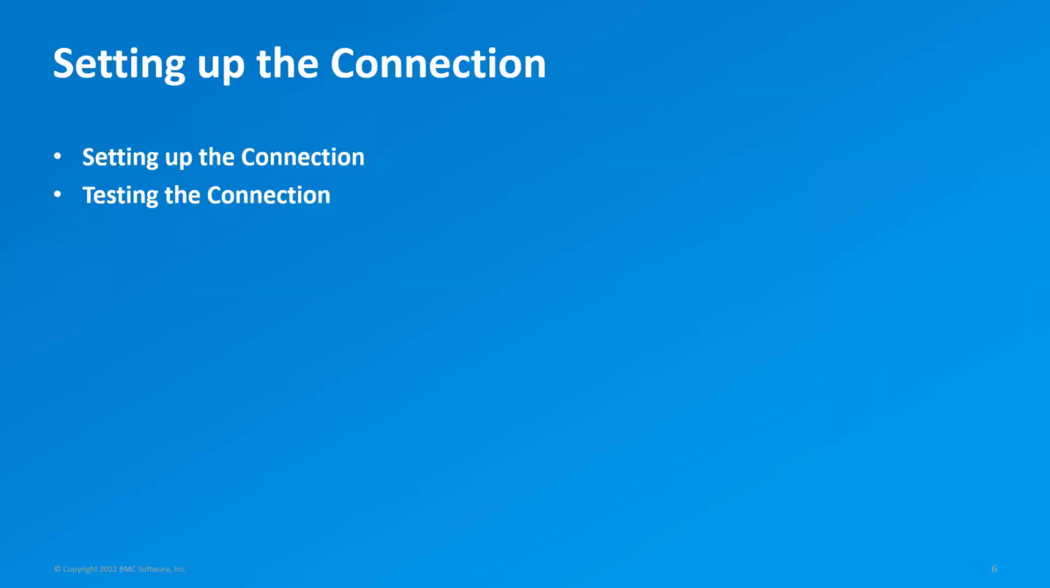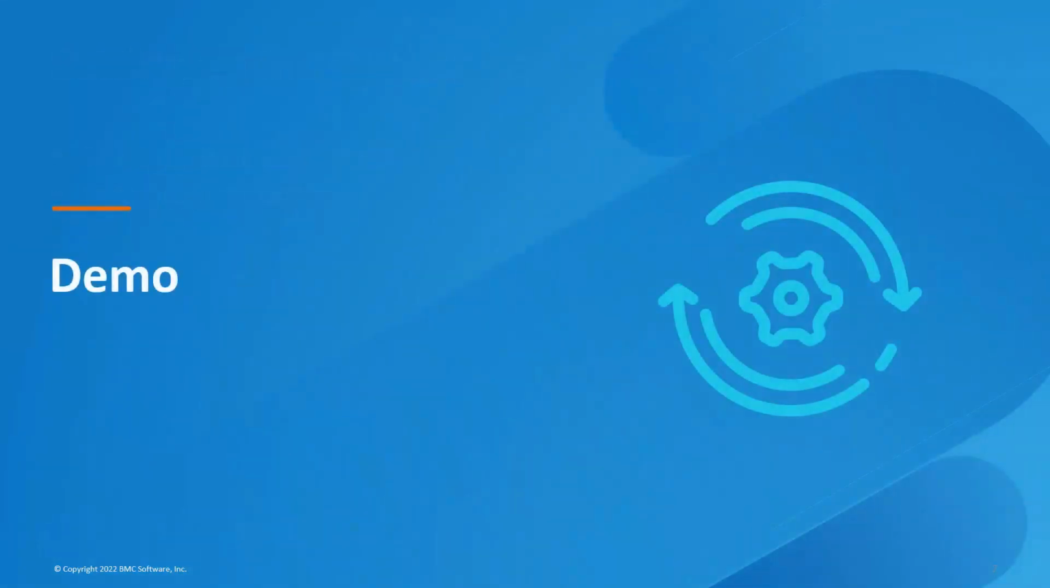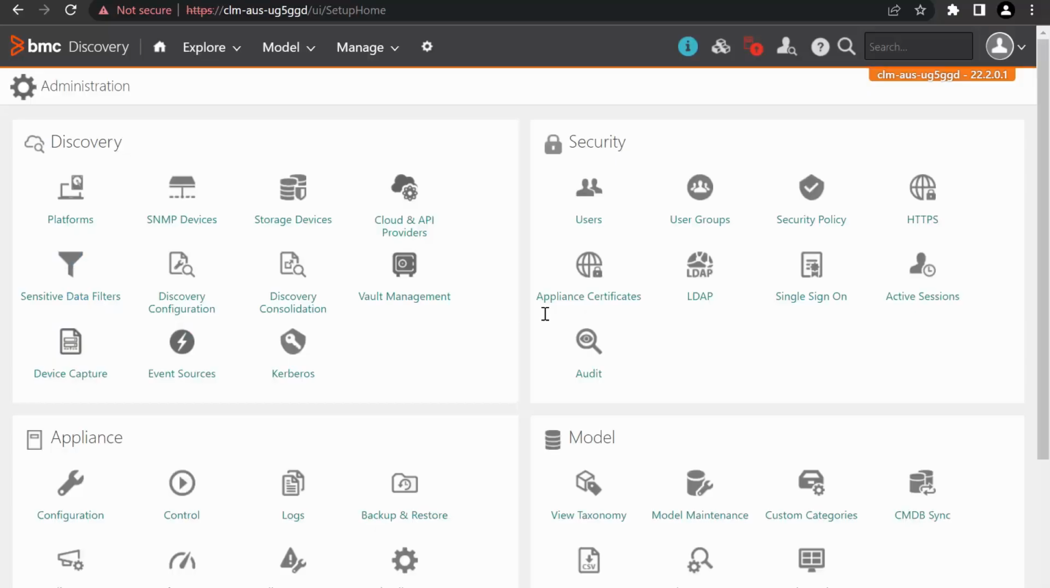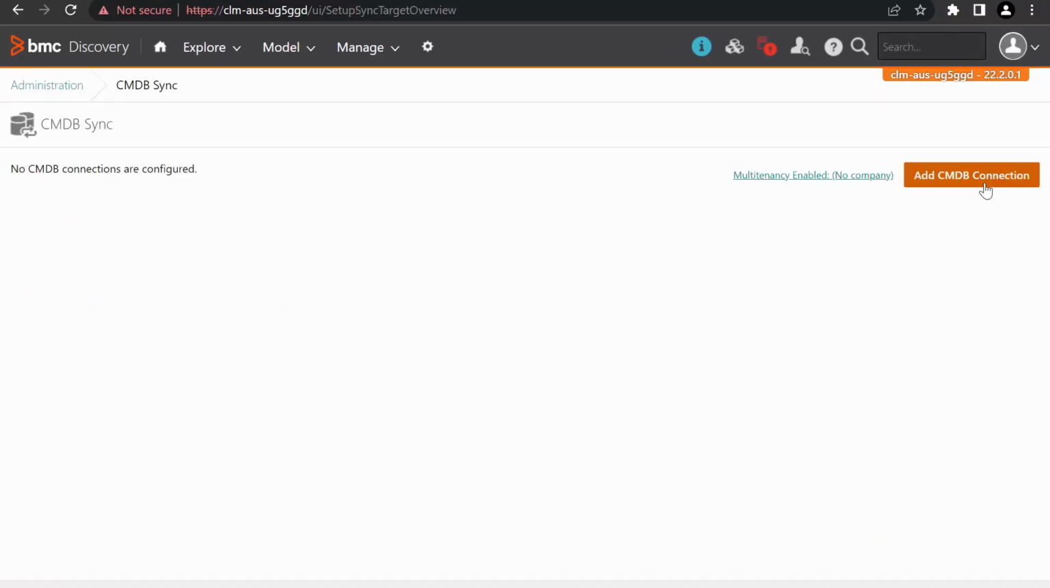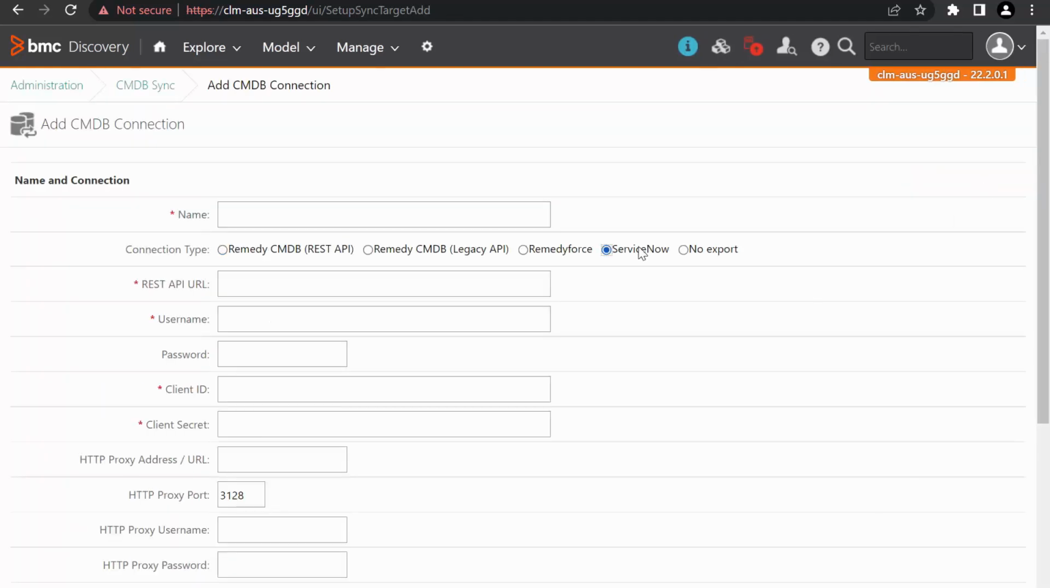Now we have completed all the prerequisites from the Discovery and ServiceNow side. Now let's take a look on setting up the connection and testing the connection. Let's switch to the demo and go to the Discovery appliance. Let's go to the Administration and CMDB sync. Click on Add CMDB connection. Select the option for ServiceNow. Enter the name of the connection.